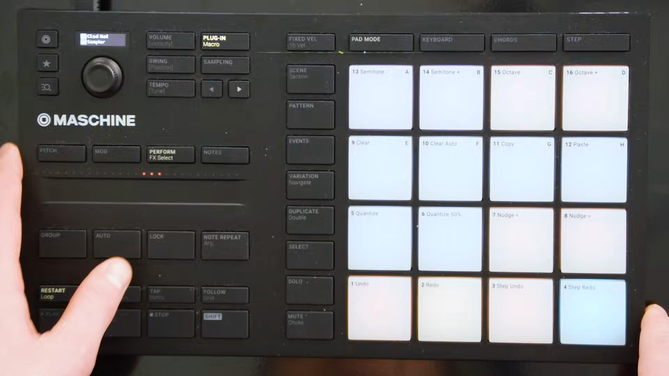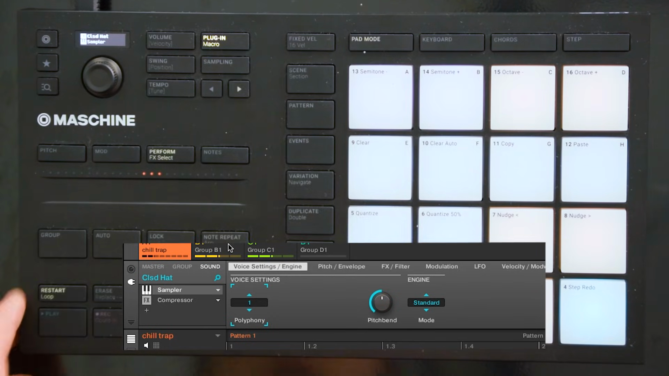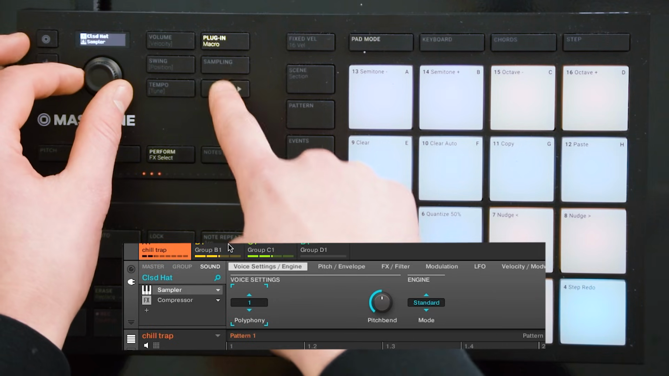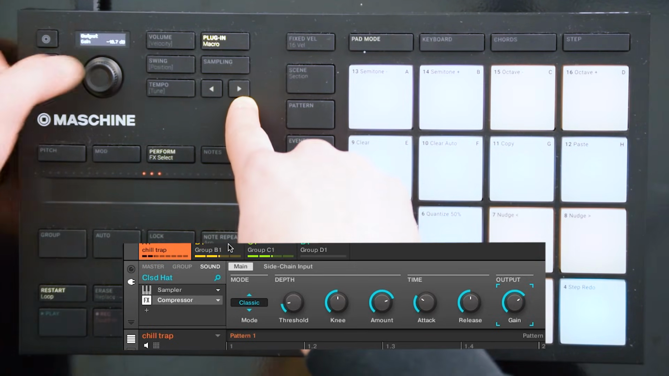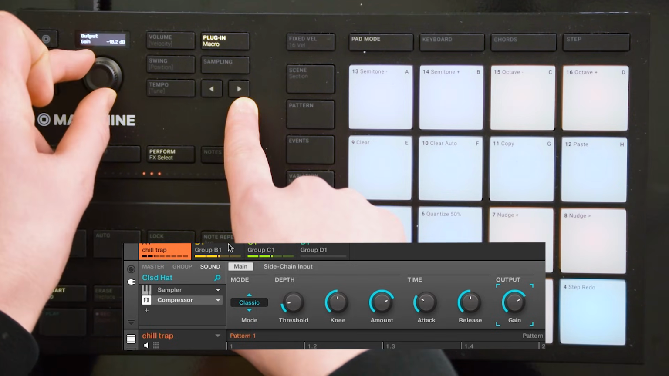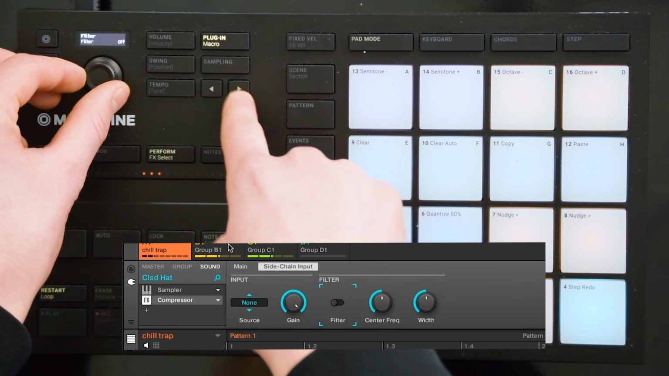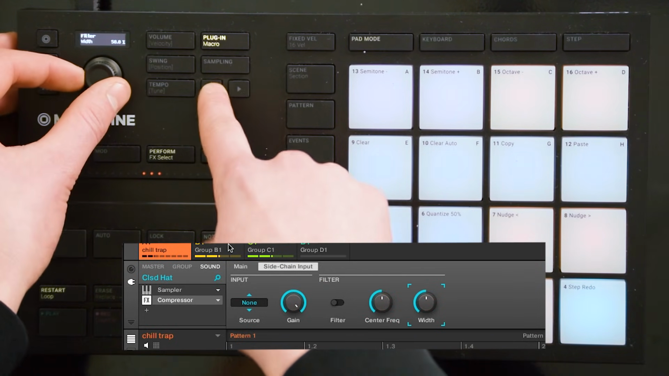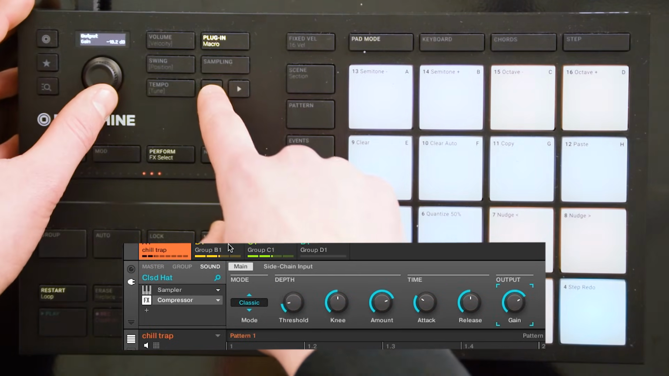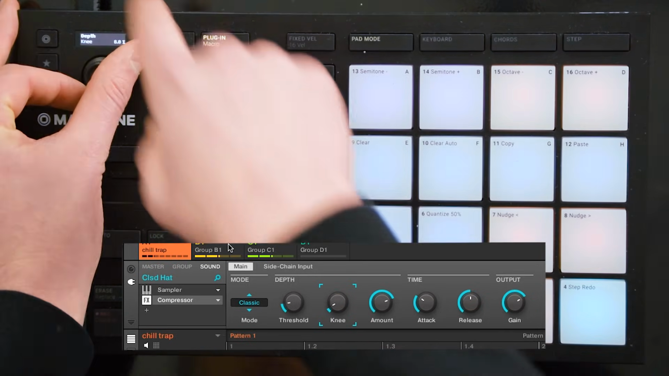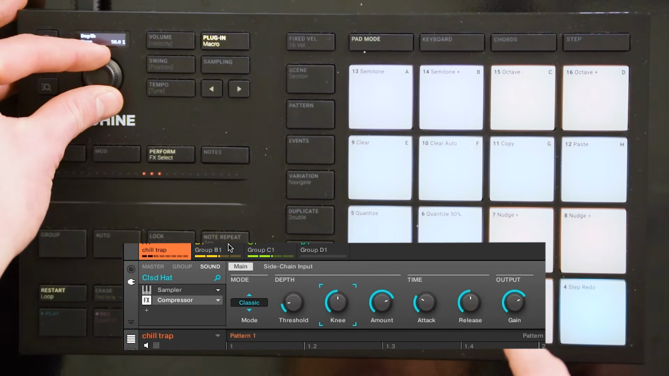The last button we will look at in the mixing section is the plugin button. What the plugin button does is allow us to control the various plugins on different sounds. So in this case, I have the option of controlling either my sampler or my compressor. I click my rotary encoder in to choose the compressor, and I can now affect the different parameters of my compressor. Gain, source, filter, center filter, width, various different parameters of this compression I can control. Release, attack, amount, knee, and you can see as I twist my encoder, on the screen my knee changes.